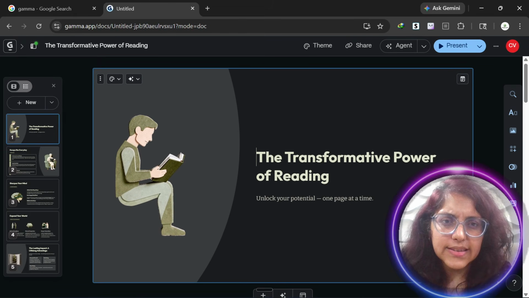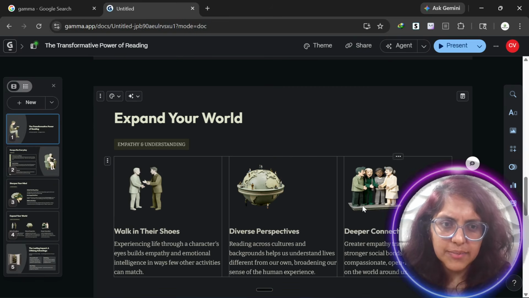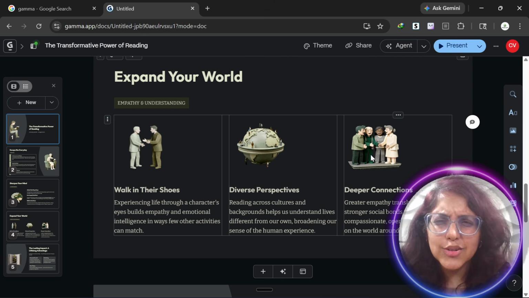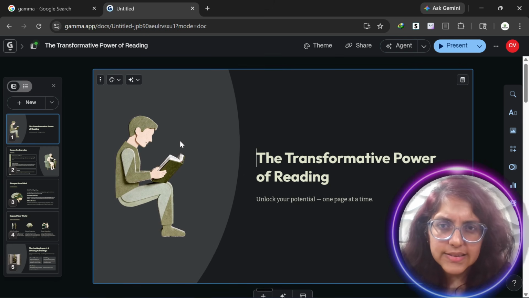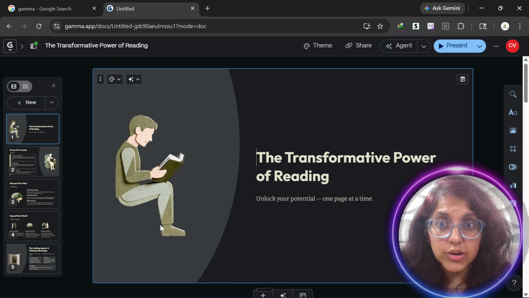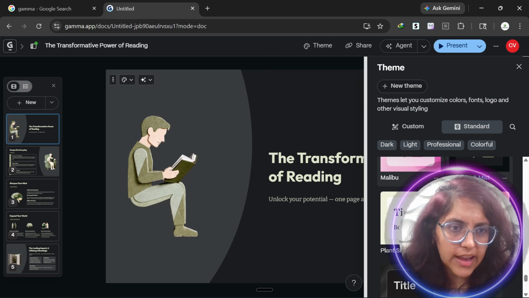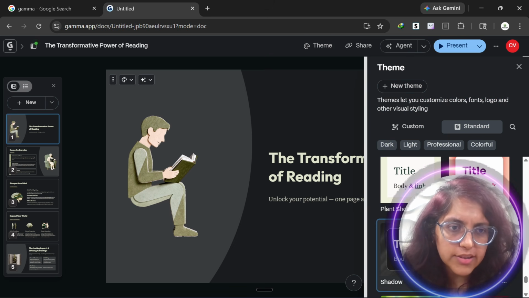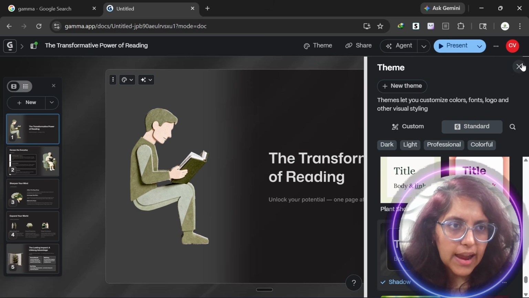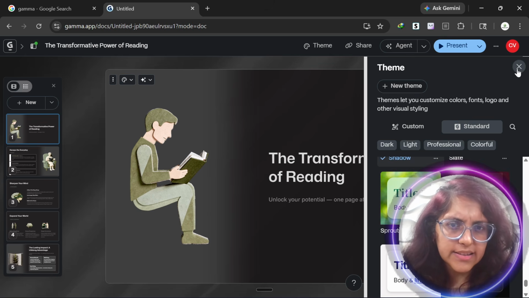So once this theme is maintained, see, it has given 3D. You can change the image. After this, suppose I am not happy with the theme, I'll say, what is this? Then I can change the theme also. Suppose I want to change the theme to shadow or something. See this, and any theme is fine. I'm just selecting this theme randomly.